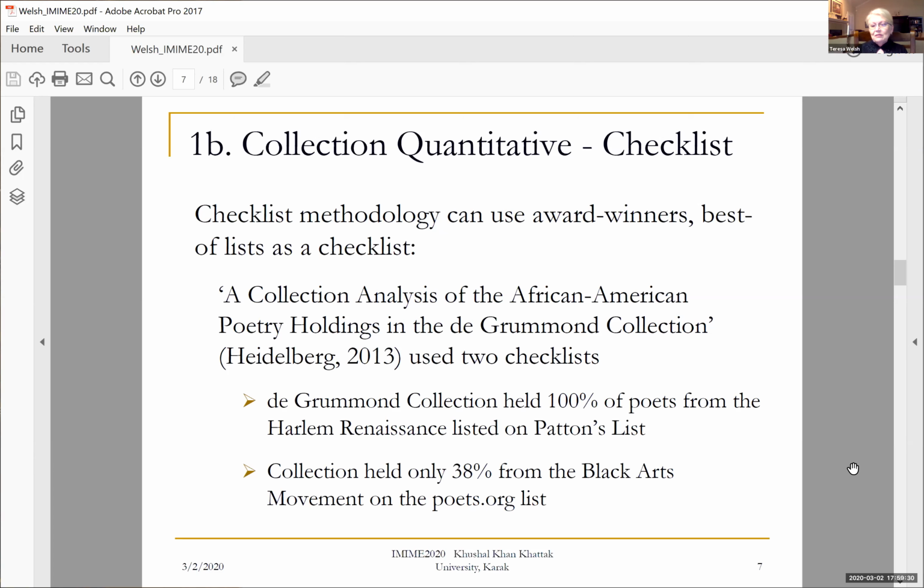Well, this is important because if our state has a high African American population, it would seem to be important to include African American poets in this collection. And you can see the de Grummond collection does a very good job of African American poets from the Harlem Renaissance era, but not from the Black Arts Movement. So you could use this information to develop an acquisition list of the missing poets from that Black Arts Movement.